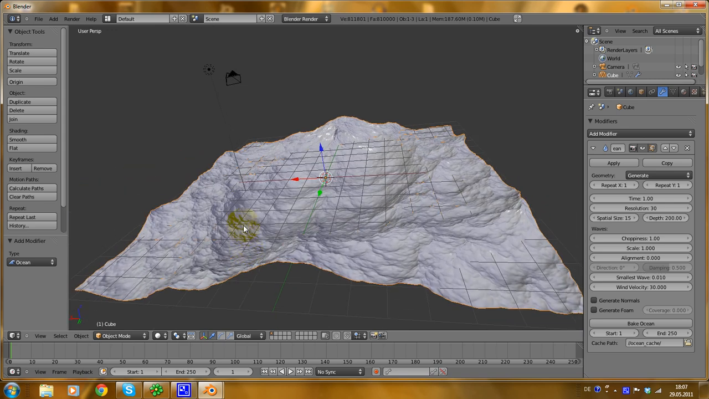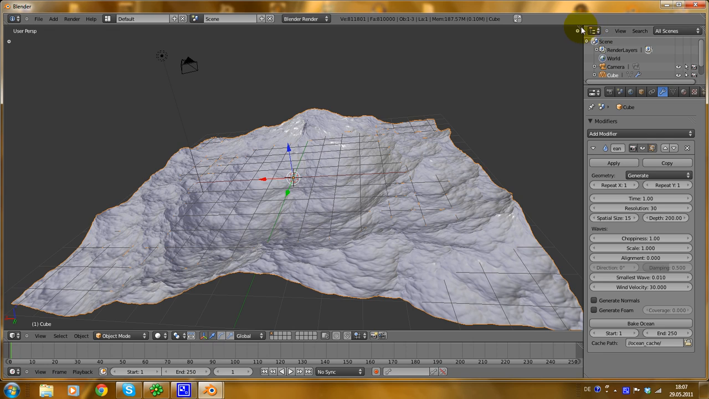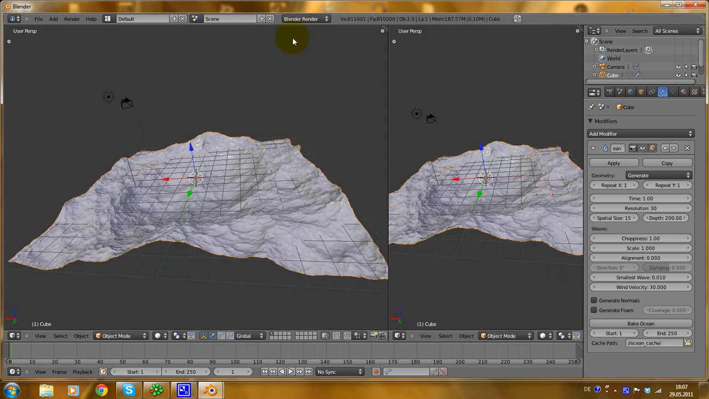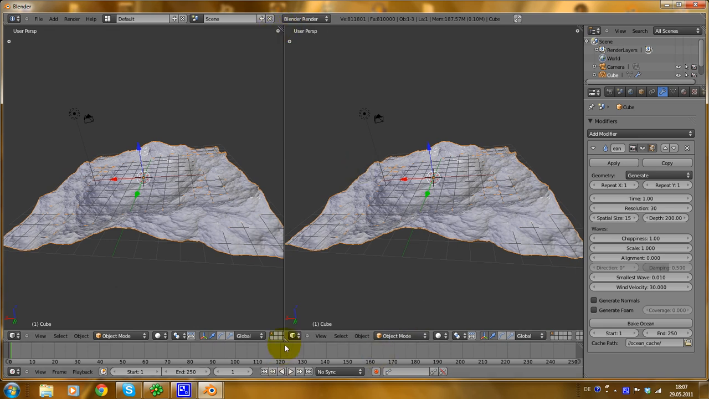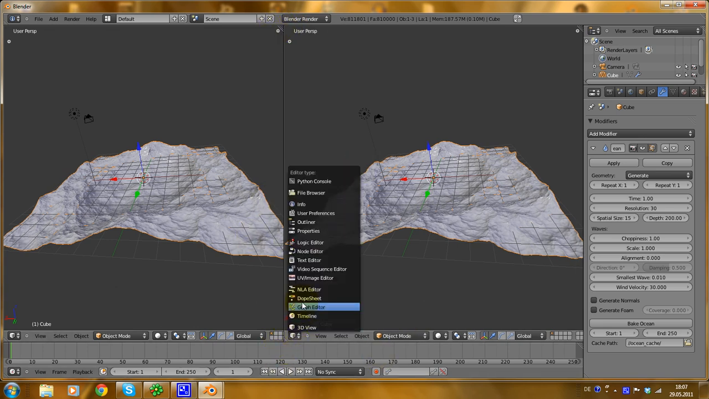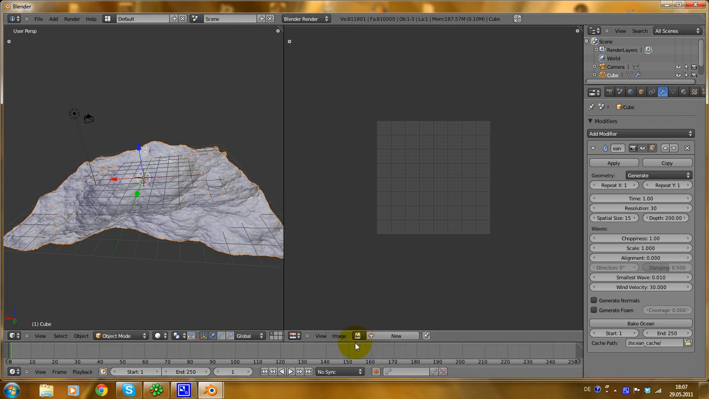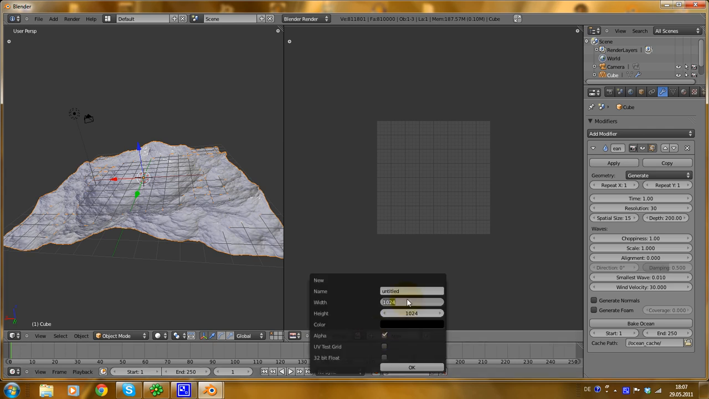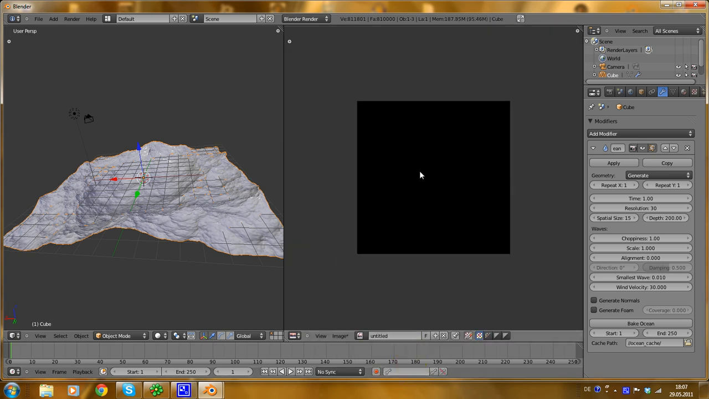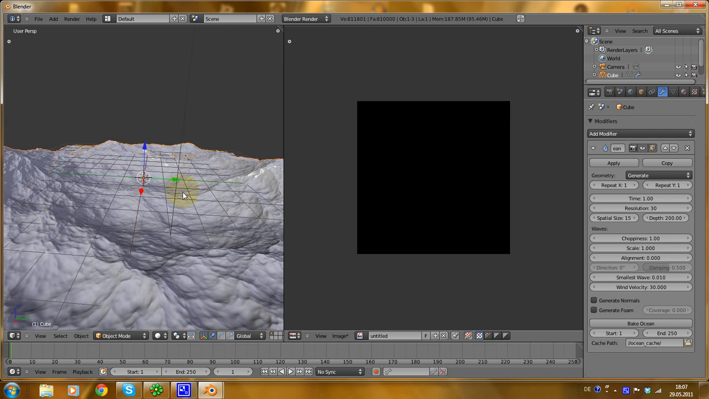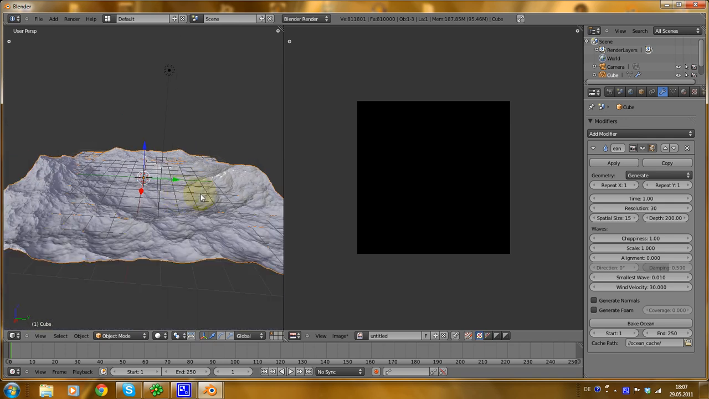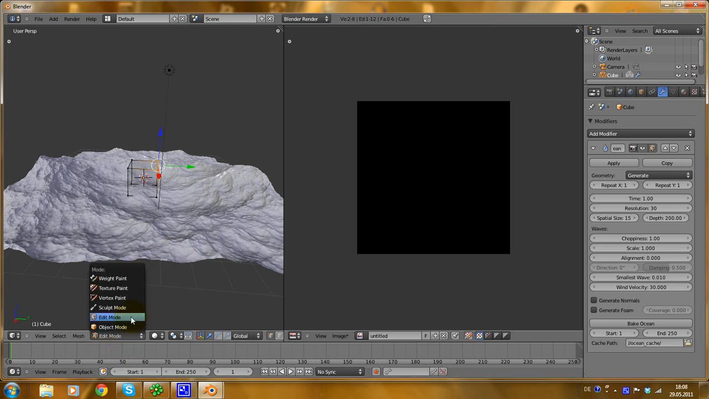To do this, just split this window up to two parts. You can do this by dragging this corner in the middle and change the type of this window to UV image editor, and add a new image with a resolution, let's say 5000 by 5000. Click here on OK. And then select the plane here and go into the edit mode by pressing the tab key, or here just hit edit mode.